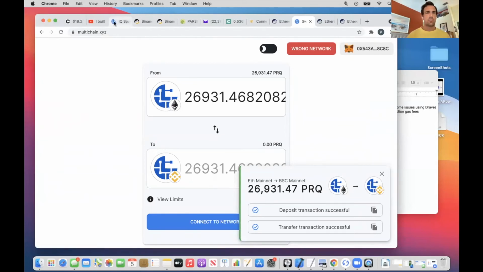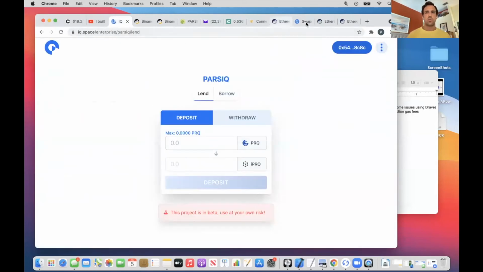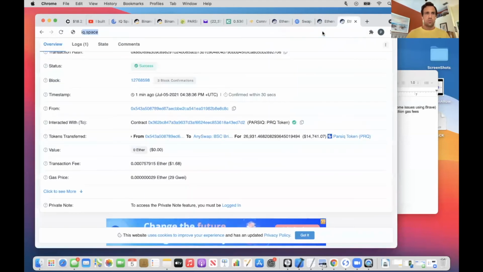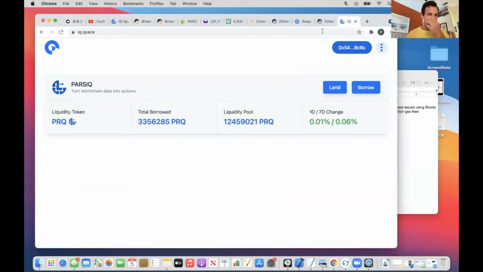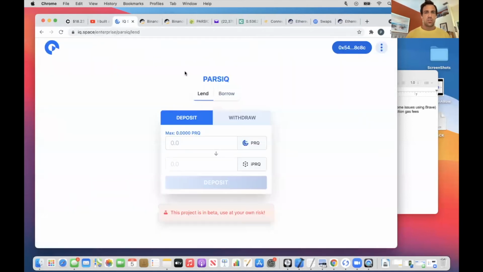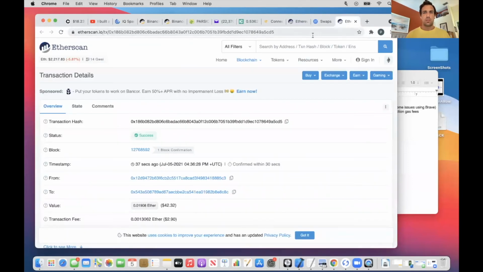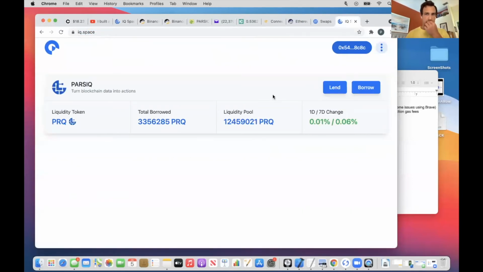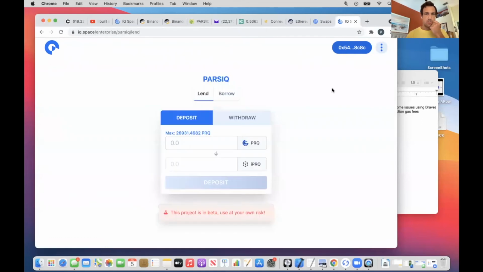So after that, we're gonna hop over to, you can do it in a new tab just to show you, just go to iq.space. And this is the IQ protocol main site. Then you would just click, I'll show you again here, iq.space. You're just gonna click lend here, and that'll bring you to the same page where I am over here. Close the redundant tab. Here we go. All right, let's refresh it. And now it's showing me the max PRQ that I have here.